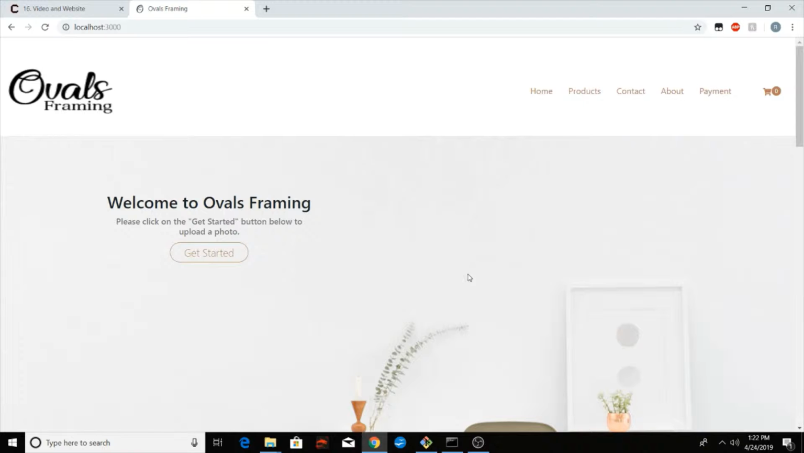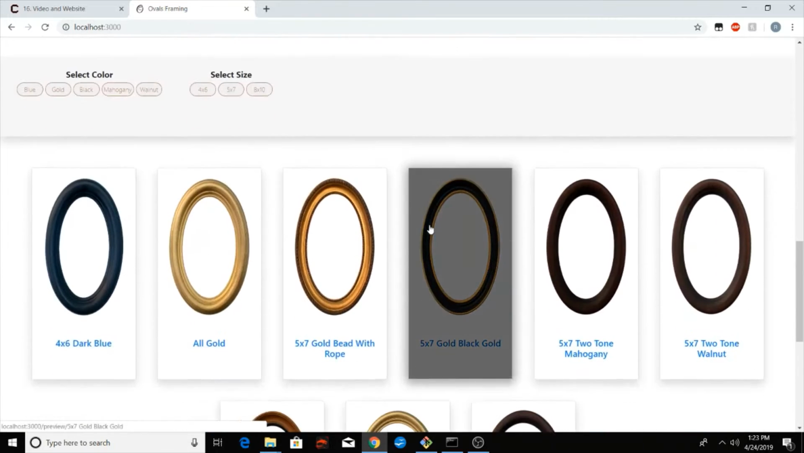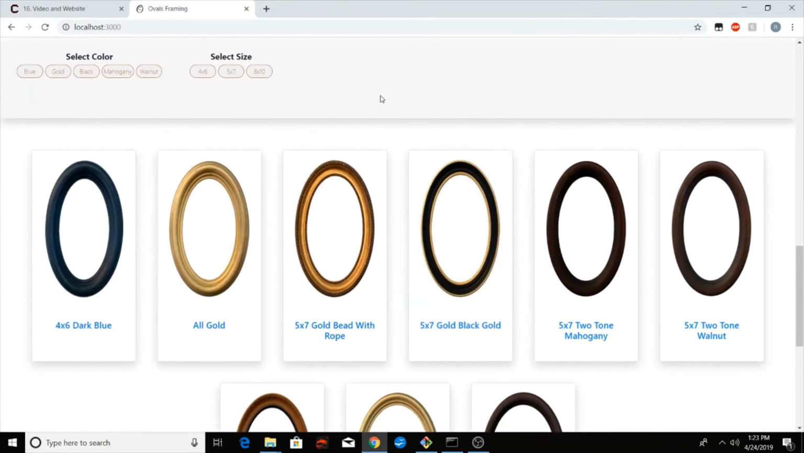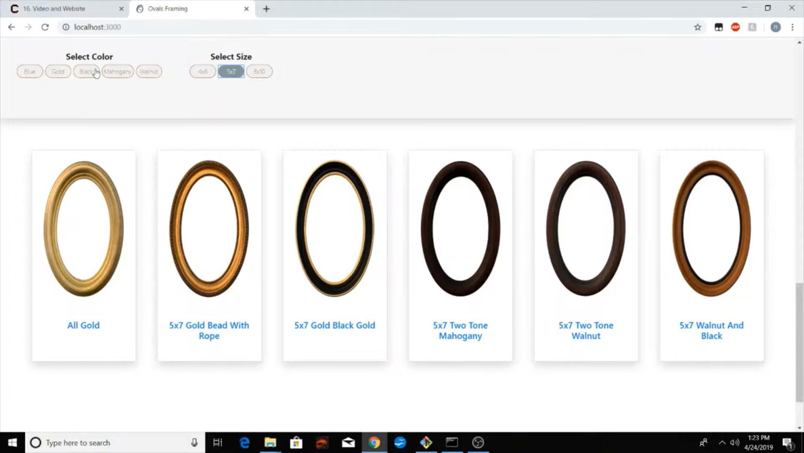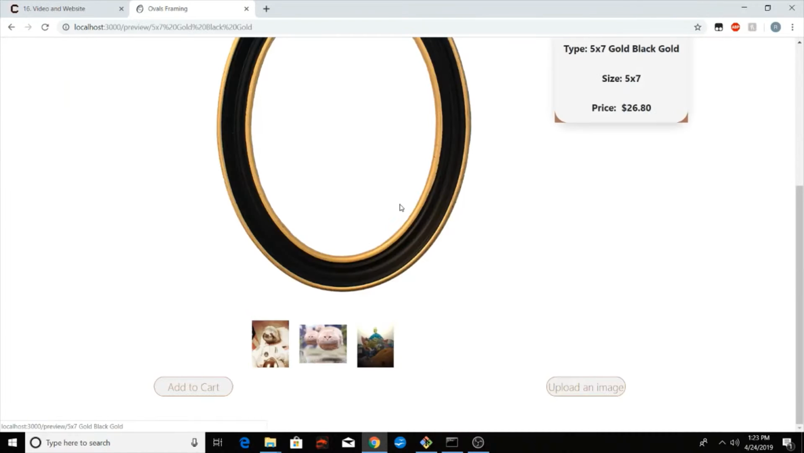With our photos uploaded, we can now move on to the product page by either clicking the link products or by scrolling down. Here, we can narrow down our options by selecting filters for colors and size. We can narrow it down even further by selecting multiple filters. When we found a frame that we like, we can click on it.